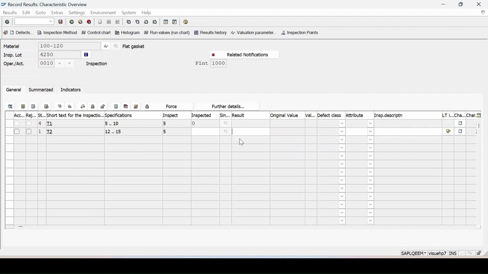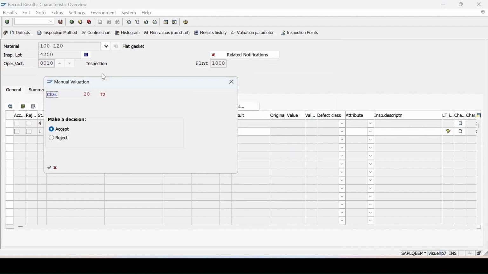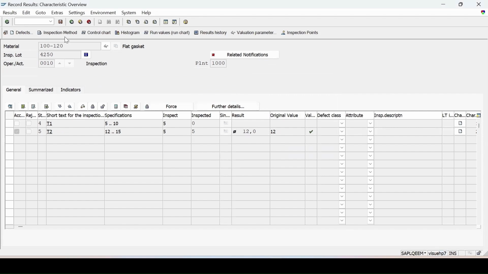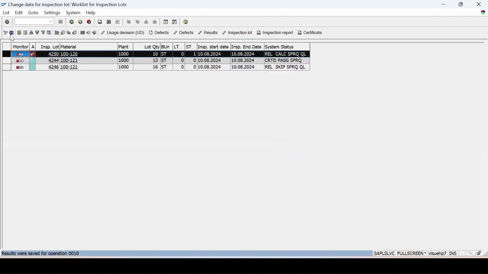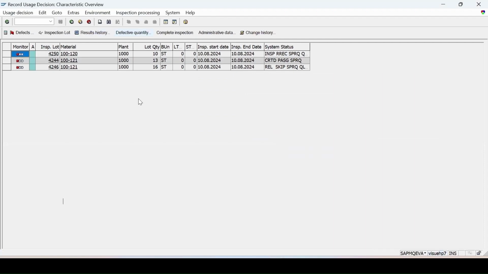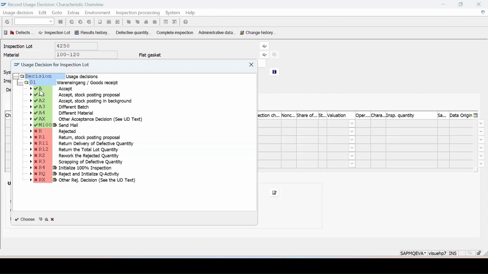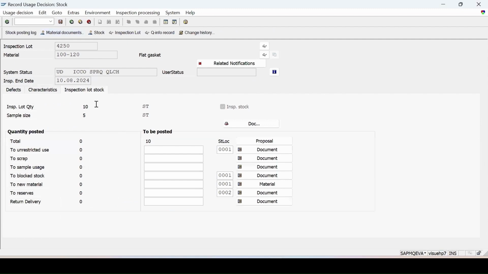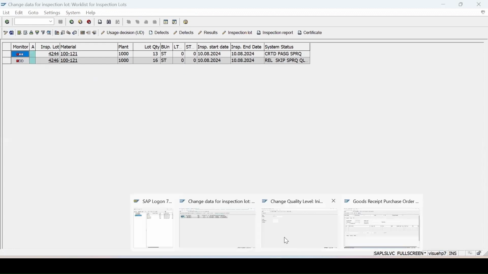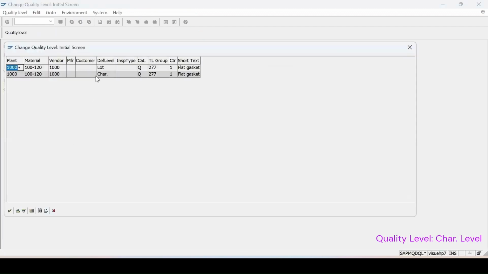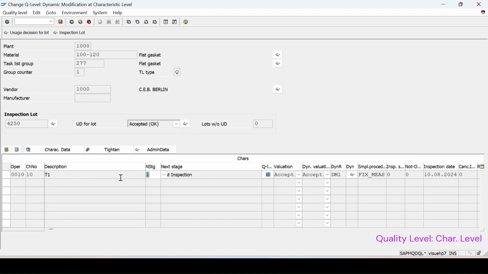The data I want to maintain, press enter, accept it, and then click on save. Refresh it, it is inspected. Go for the usage decision, accepting it, save it. Entering set 10. Refresh it, we will check our quality level for the same. Again, press enter key, at the characteristics level we are checking. At present it is saying that I have accepted it. Actually, it was skipped, right? Yes, ma'am, in this case.